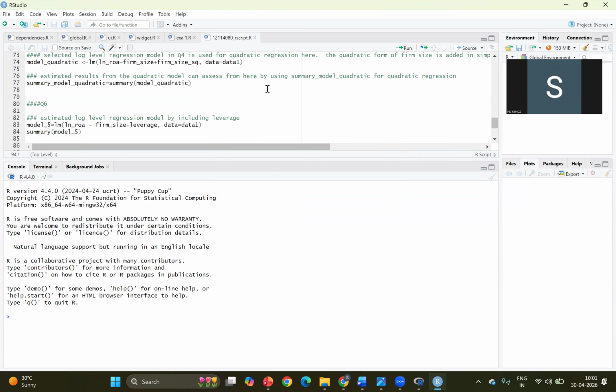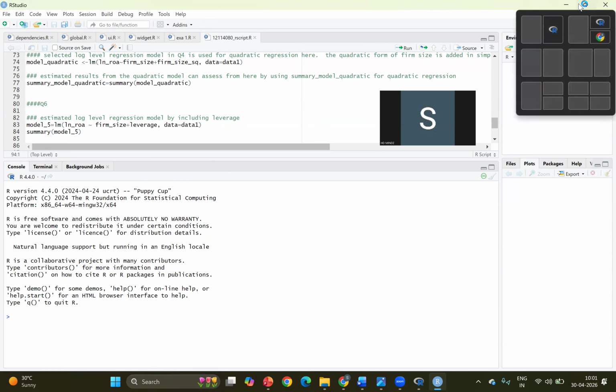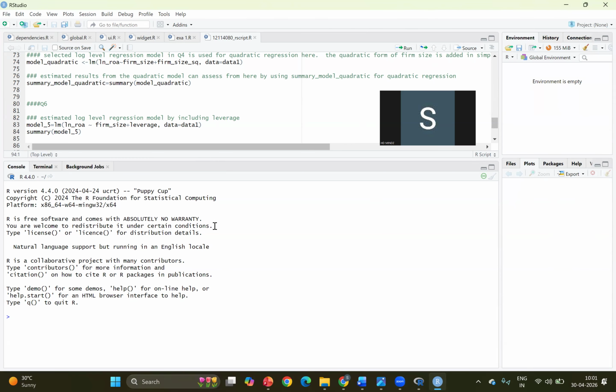Here you will type your script. Here in this area you can see your data set that you will load. Here you will see the output of your data when you type any code. And here you can see plots and packages that you want to store. This is the way RStudio looks like. This is known as the console. This is known as the script area. This is known as the environment, and this is known as the visualization panel.